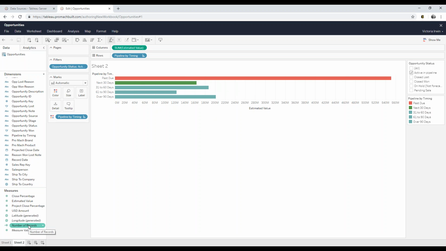So I'm going to grab the number of records and slide this up to detail. Now when I hover over it, I can see my pipeline by timing, what the estimated value is, but now also the number of opportunities in this.